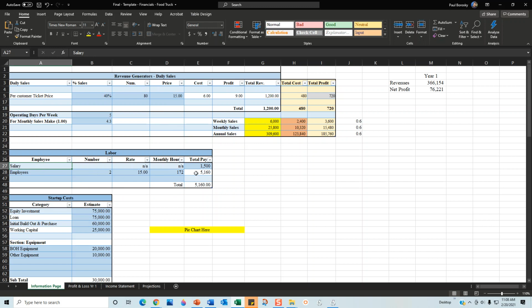All right, employees, this right here is your salary, and you can change that. If you want to pay yourself $1,500, and you can change that higher or lower, completely up to you. If you're going to have employees, you can put the number of employees here, the rate of pay here. This 172 represents a full-time employee of 40 hours for the month. If you want to change your employee to $13 an hour, have at it. If you want to give them $16, have at it.